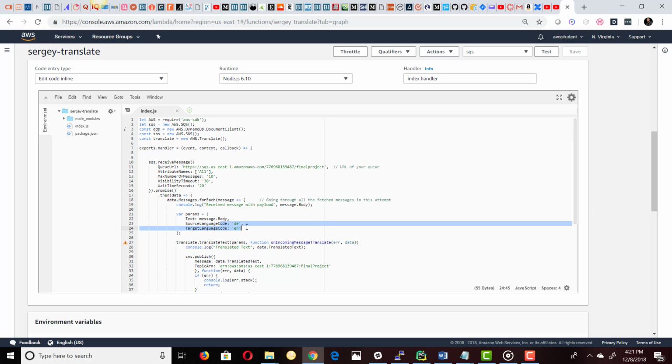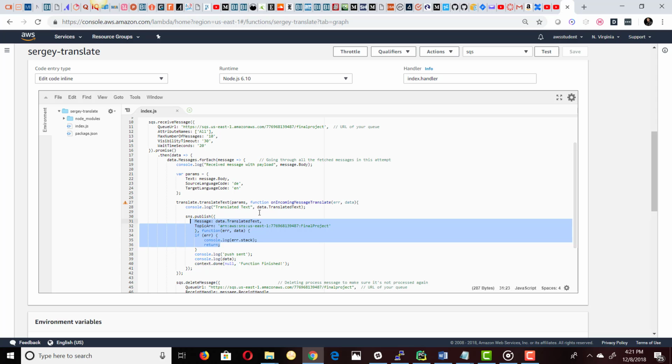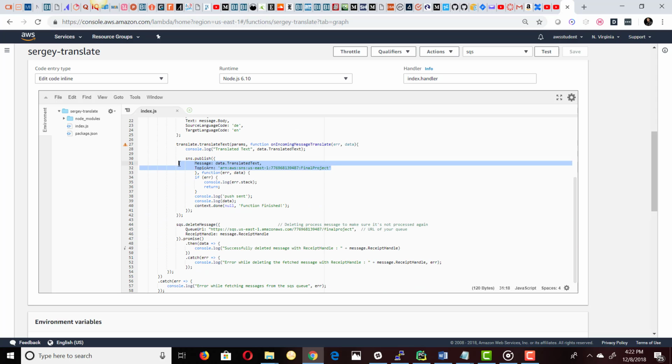The message in German is passed to the translate text method of the AWS Translate service right here. Appropriate log messages are logged for debug purposes. After that, the translated message is published to a specific SNS topic. If we encounter no errors, the original message is deleted from the SQS queue to avoid double processing.